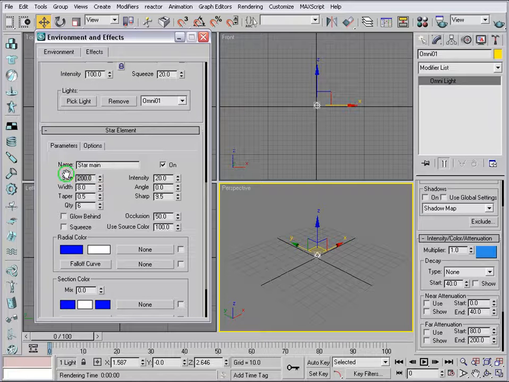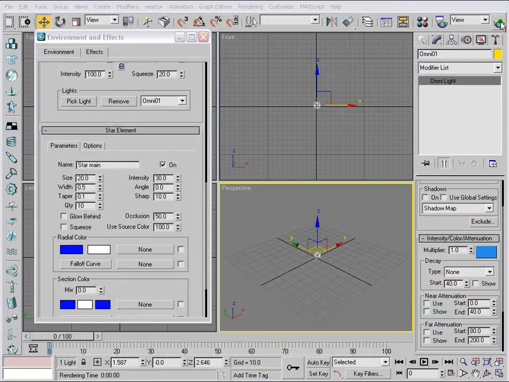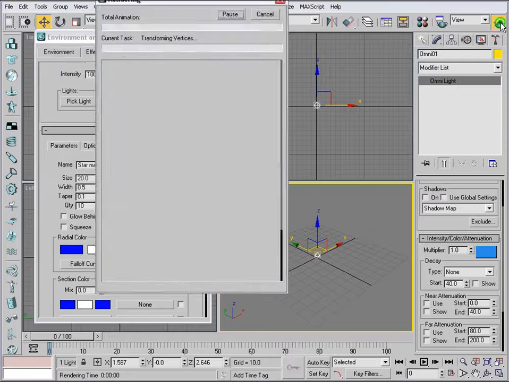Now we need to change these settings here, what kind of star you like basically. So we change the size to 20. The width is, as you can see, quite big. So what we can do is change it to 0.5 and the taper size to 0.1. And quantity is 10, the points of the star basically. And intensity, let's make it 30, and sharpness to 10. So let's render and see how it looks.